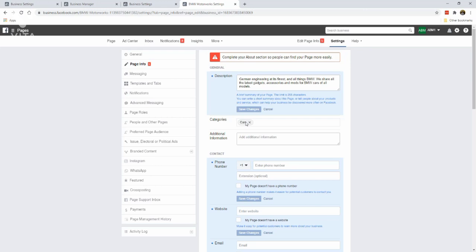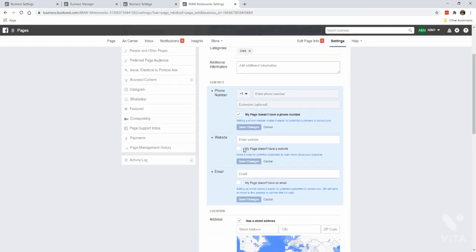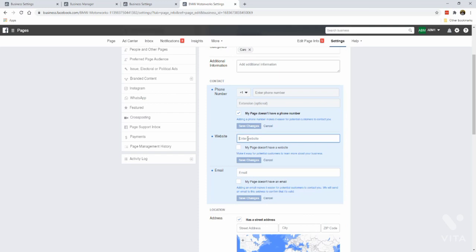Categories, cars, we're going to leave that be. Contact number. If you're expecting people to contact you as a local business, you will put in your number. But if this is not relevant, we'll tick on my page does not have a phone number. Next up, website. I think this is something that you would definitely want to add in for sure. I'm going to just make something up. BMWmotorworks.com. This is not real, by the way. I'm just making this up. This is the most recommended because I would expect you to have a website. But if you don't have a website, you can just click on my page doesn't have a website, click on save changes. But right now I'm just going to pretend that you have.